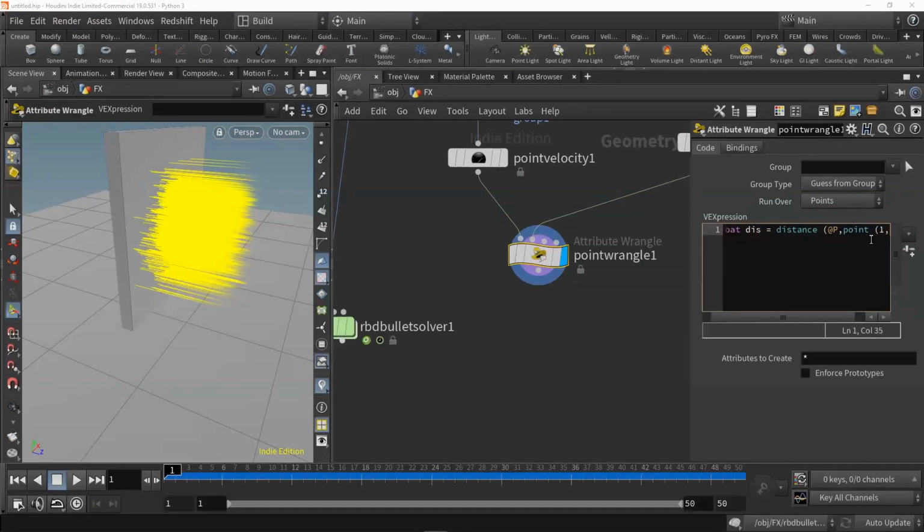Which variable do we want to call? The position. And which point is it? Well, we only have one point, so that will be point 0. So now we have the distance. Now what do we do with this distance?